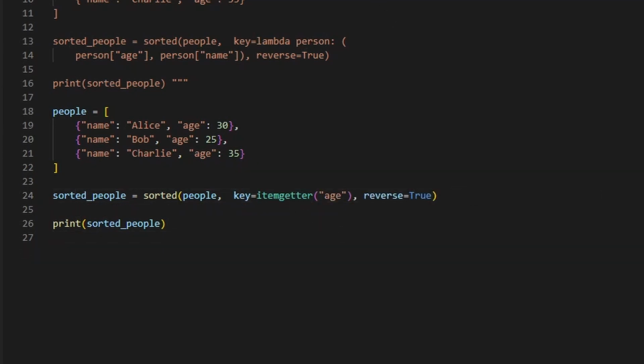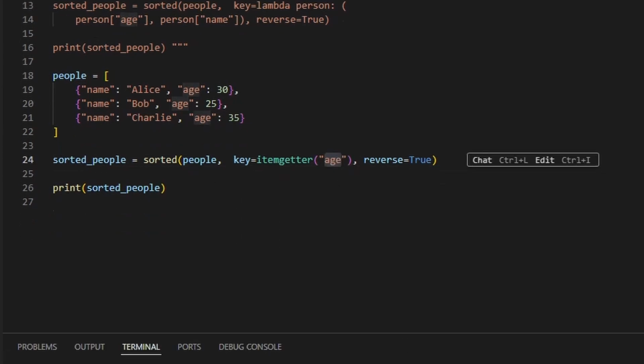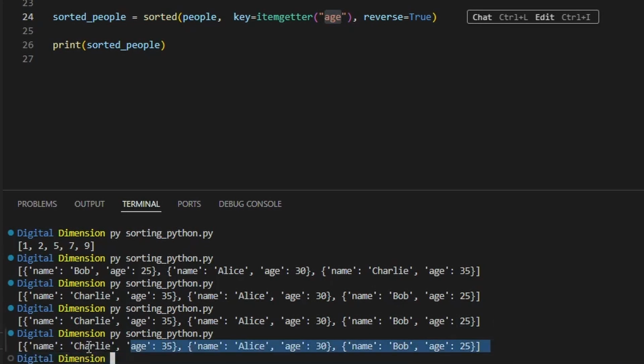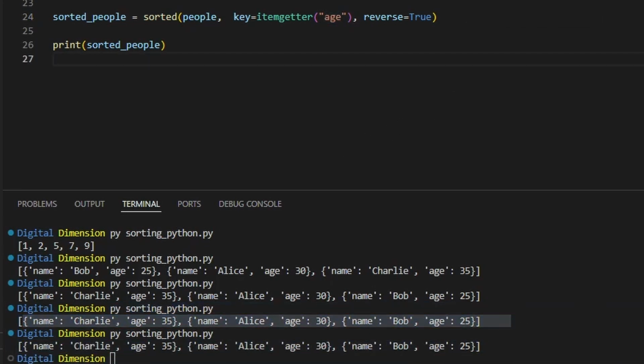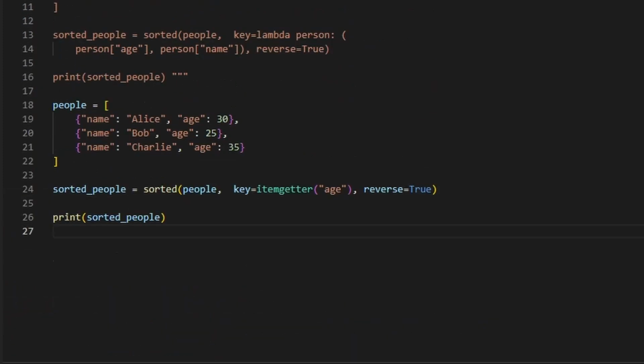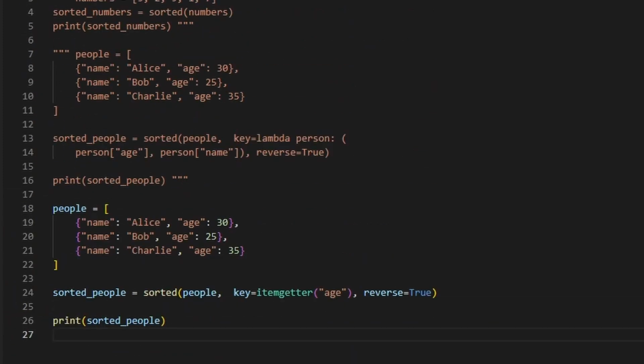For example, suppose we have a list of people, each represented as a dictionary, and we want to sort them by age. With itemgetter, we can achieve this in one clear step. This tells Python to sort the list based on the age field of each dictionary, without needing any extra function definitions. It's concise, readable, and works seamlessly for complex data structures.